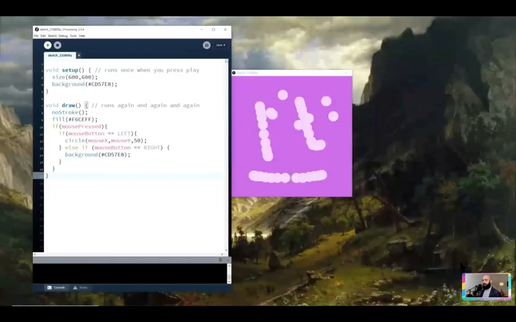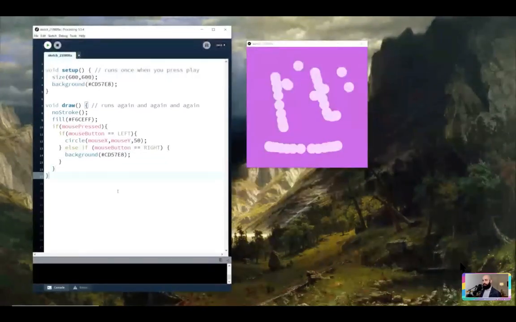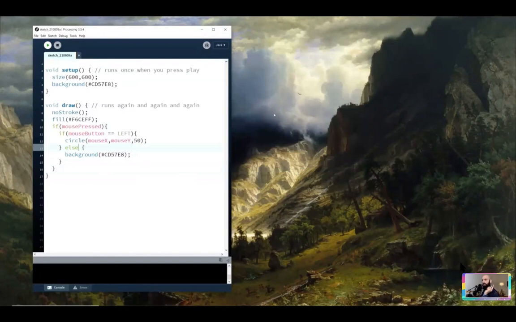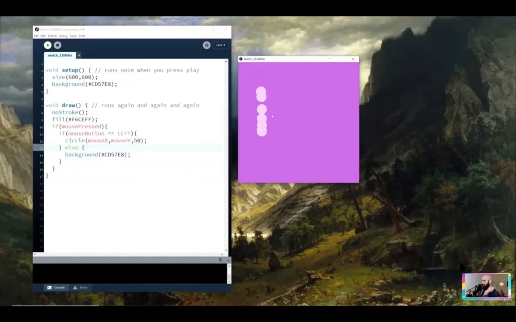What if we just write else, not else if mouse button right, only else? Isn't it enough? Sorry, can you repeat that? I didn't hear it clearly. What if we only write else, like else background? Yeah, what if we delete that? Yeah, this will work, except let's try it. So now I can draw, can erase with right, I think, but I can also erase with middle click. Yeah. So now middle click also erases.